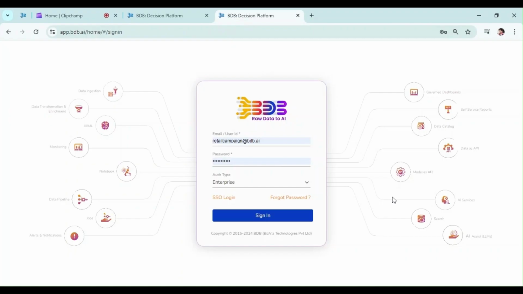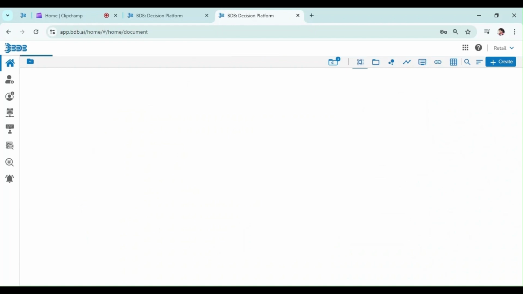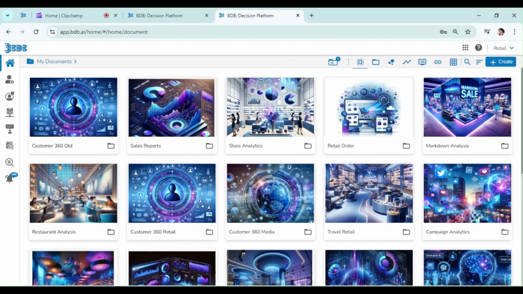Let's get started. The live demo of BDB Platform. Our journey begins at the login page. Here, you'll input your credentials to access the platform. Enter your username and password, then click the Sign button to proceed. Once logged in, we'll navigate to the home page of the platform.